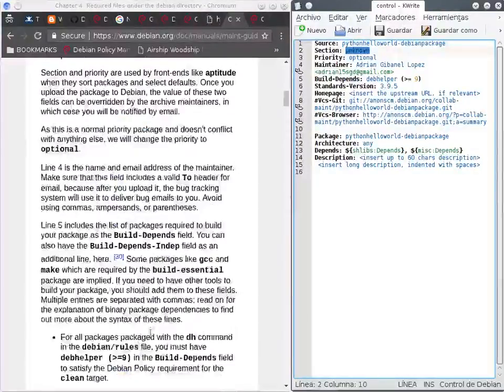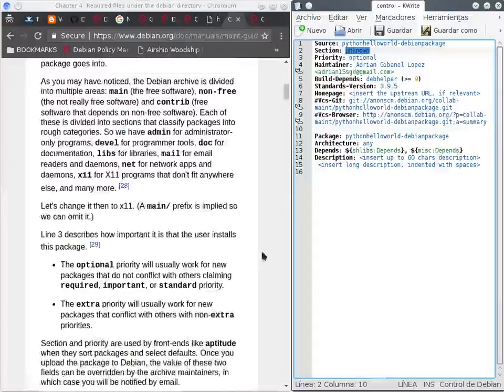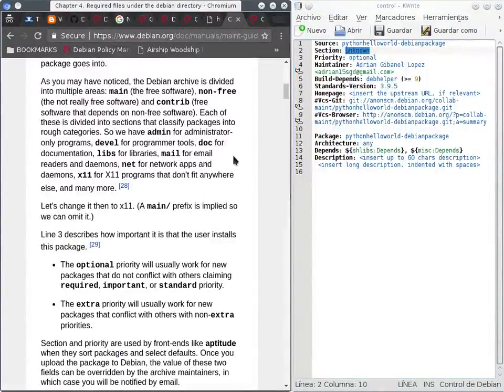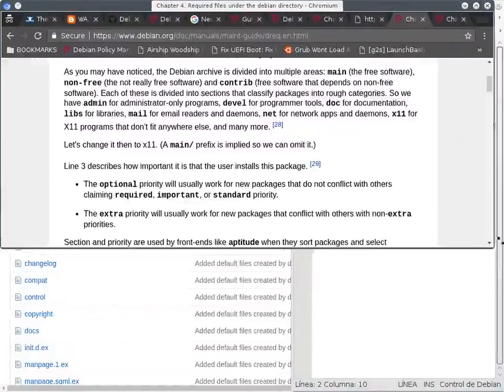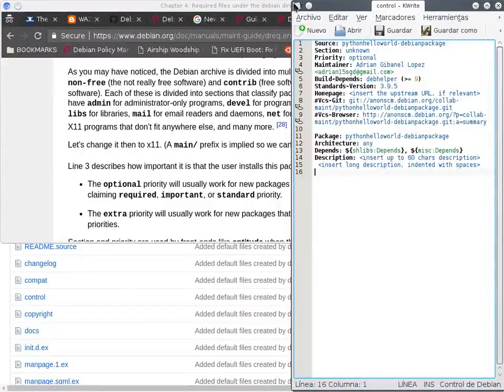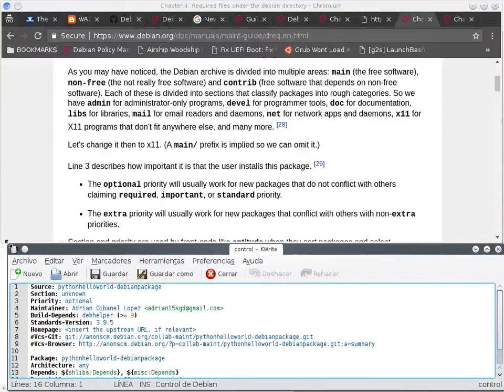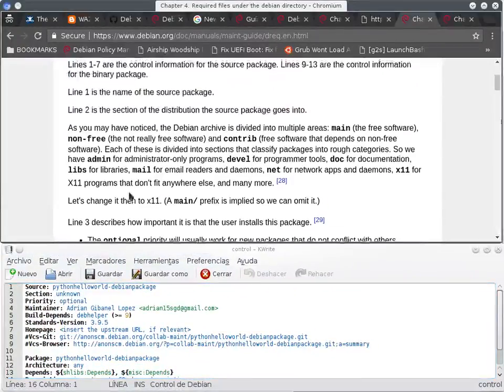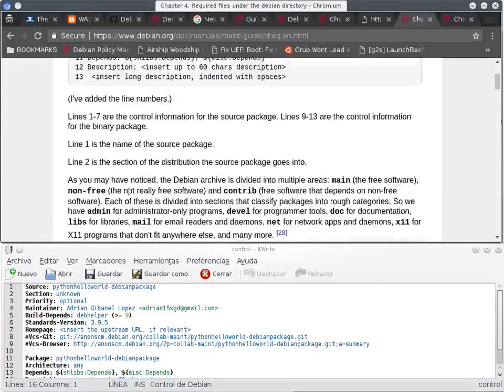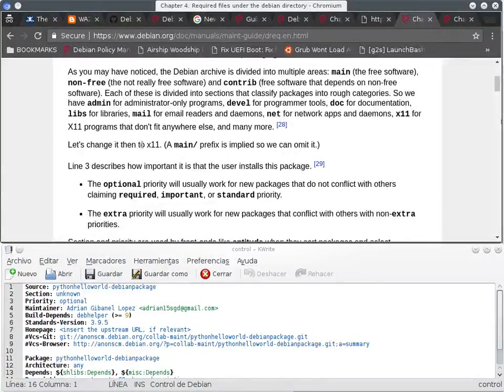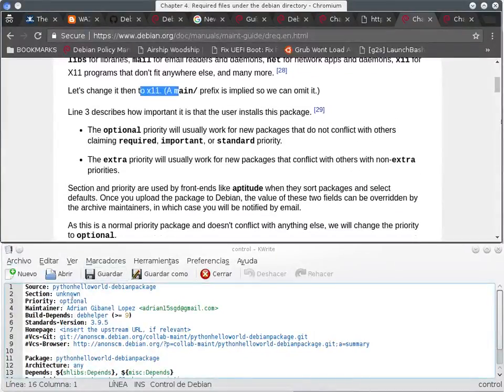Okay. Okay, let me, maybe I should have problems reading this. Maybe I should put this like this so that it's easier to read. Okay, so control file. So here they have changed section into x11. Okay, that's right. So we are not changing it ourselves.